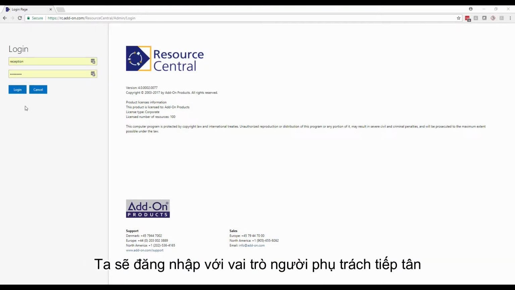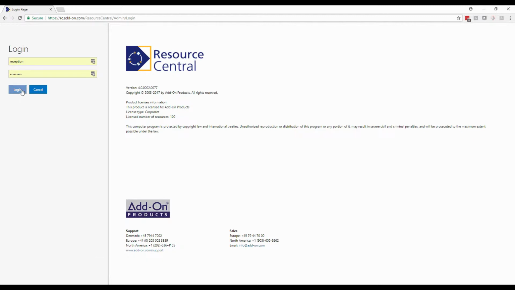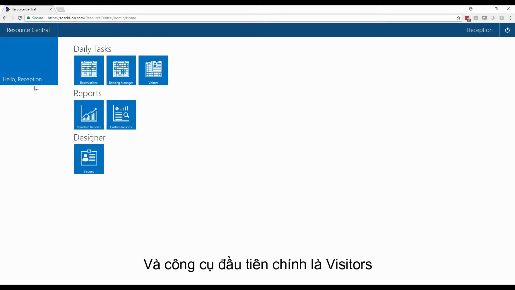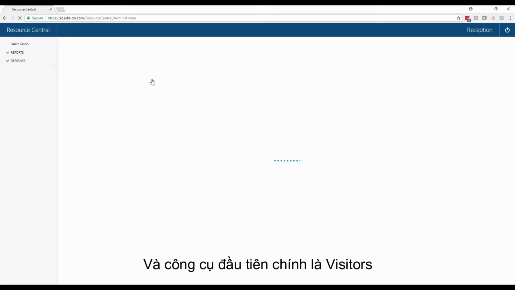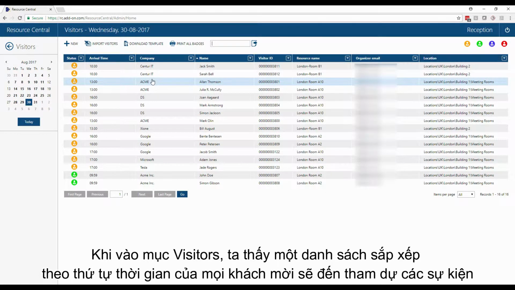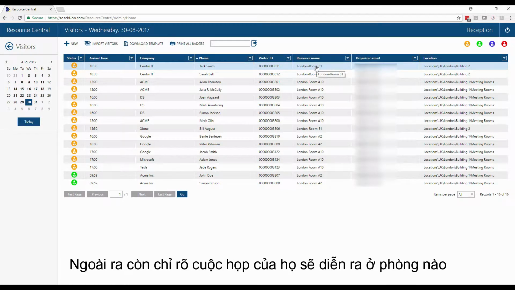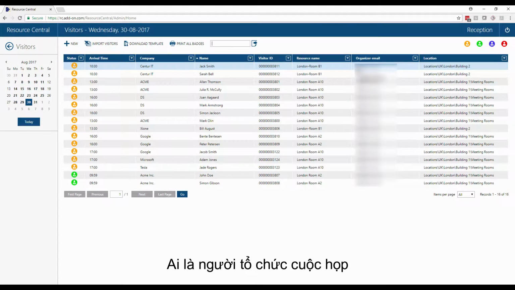We're now going to log in as our reception. Now, reception has, in our case, some very unique tools that are very helpful. The first of which is going to be the visitors option. When we come into visitors, what we see now is a chronological overview of all of the different visitors who are coming to our location. We can see their arrival time, we can see what company it is and names, etc. Also showing which room is their meeting happening in, who is the organizer.